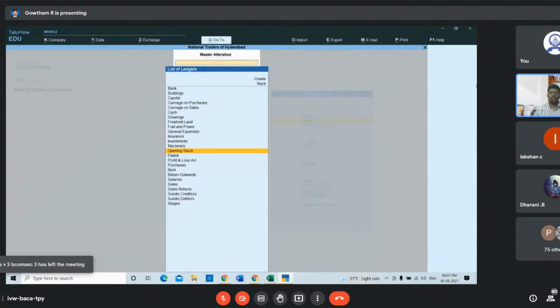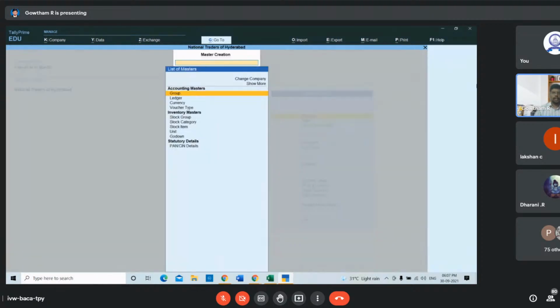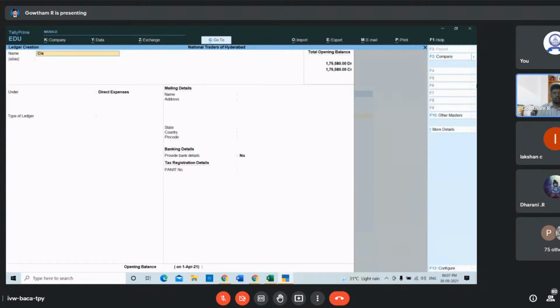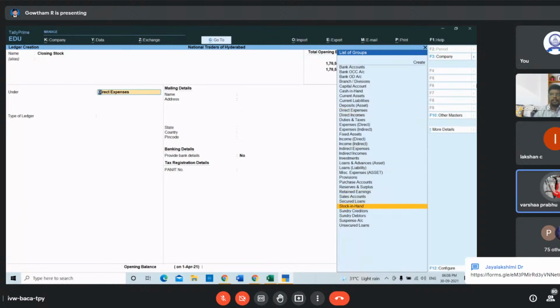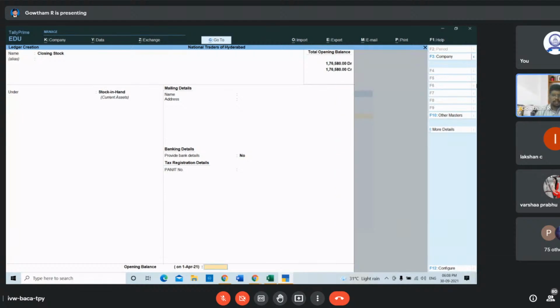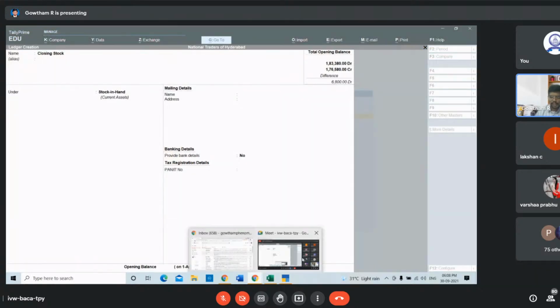What we can do, you can just go back and create a new ledger, a new grouping called closing stock. Closing stock will form part of which one? Stock in hand. What is the value? 6,800.